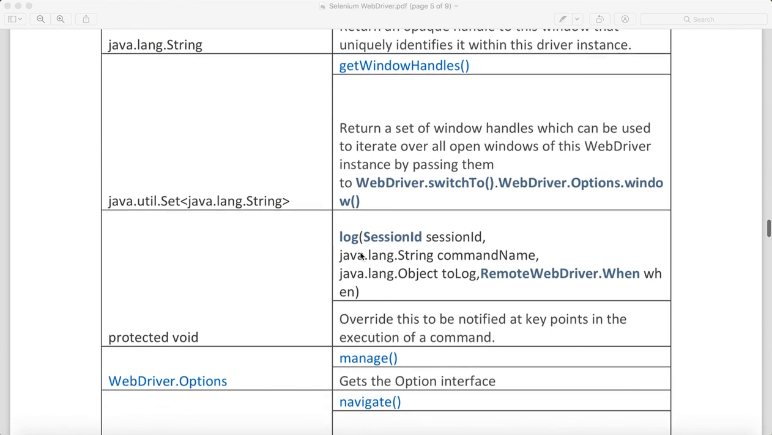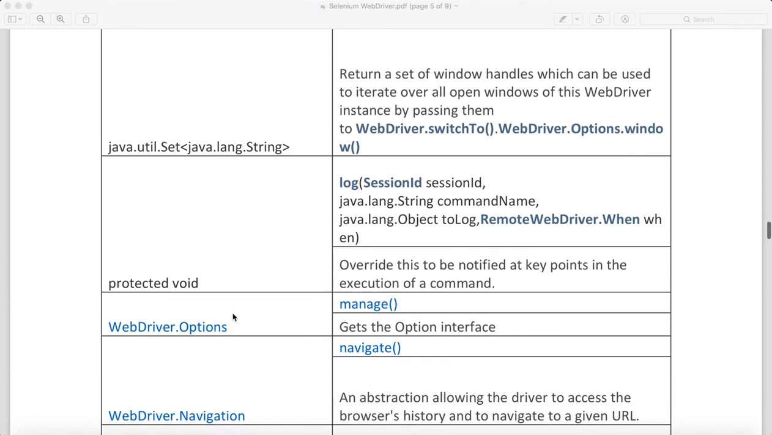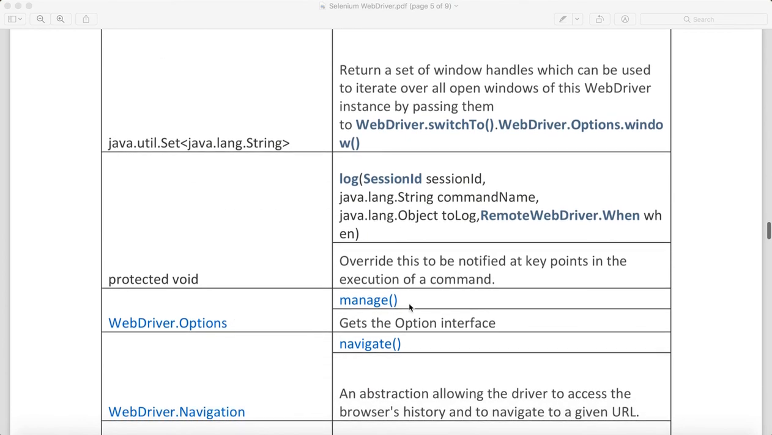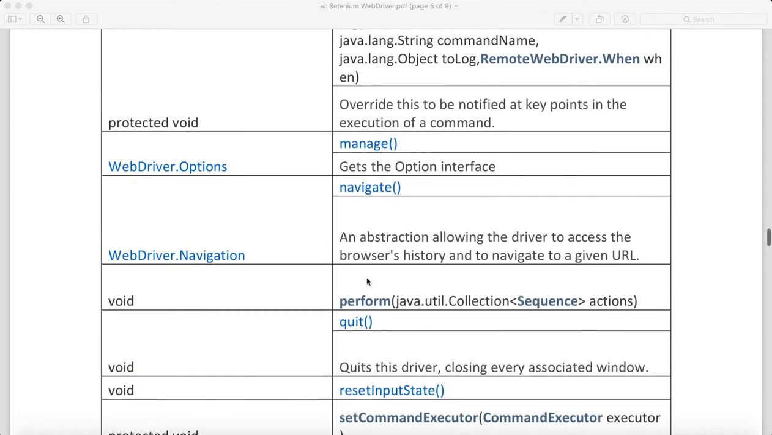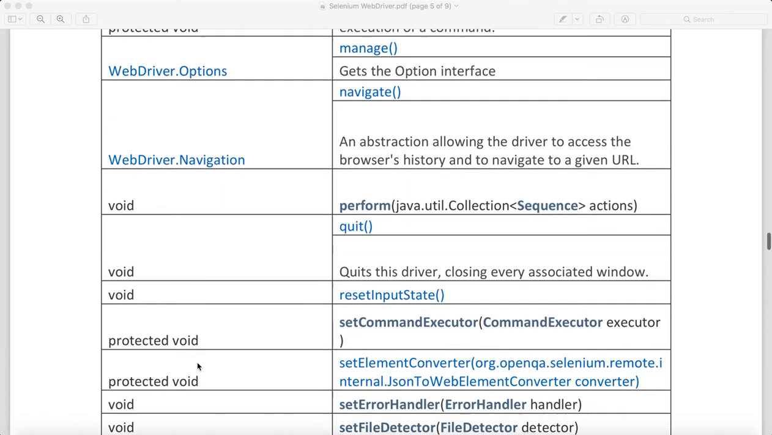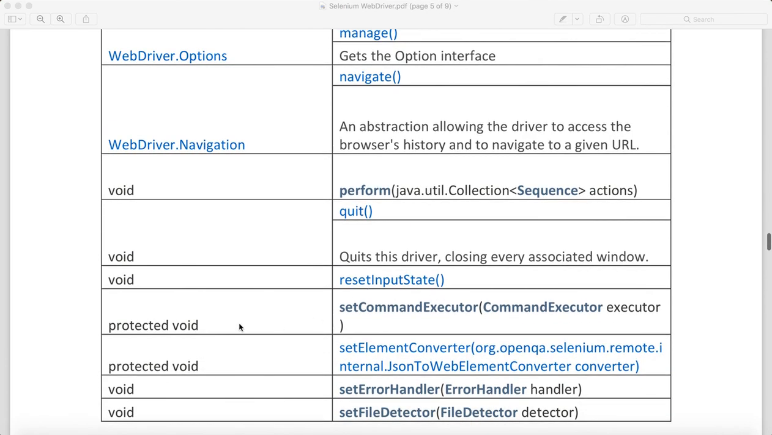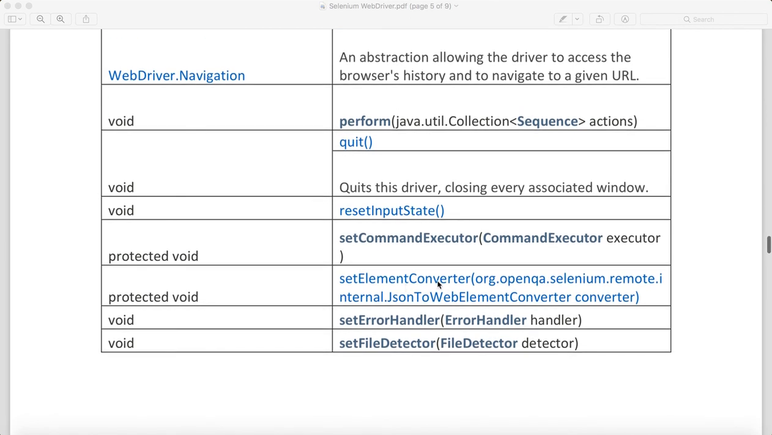Now the log method will give you void. manage: the return type is Options, and navigate: the return type is Navigation. perform return type is void. quit return type is void. resetInputState return type is void. setCommandExecutor return type is void. Again setCommandExecutor with two arguments, return type void.